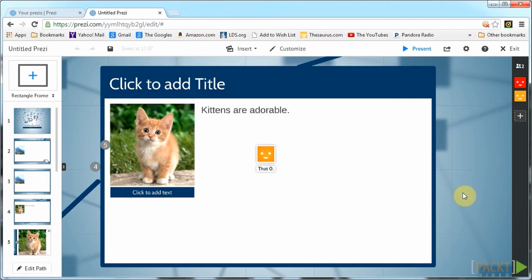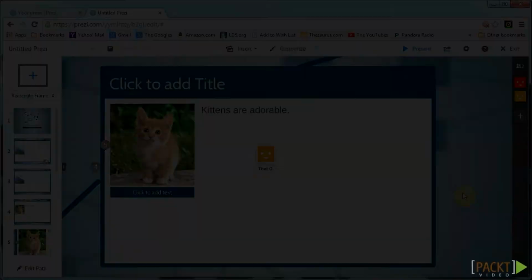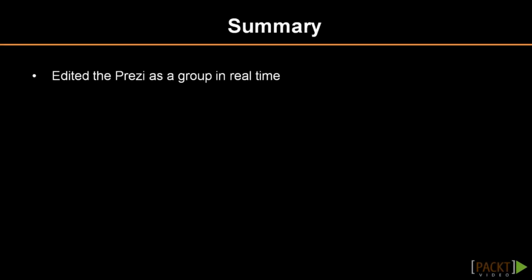It saves you a lot of hassle because there are never any conflicting changes. This concludes section 2. In this section, we took a look at editing a Prezi as a group in real time. Next, we'll be taking a look at Prezi accessibility, ways you can make your presentation more accessible to others.